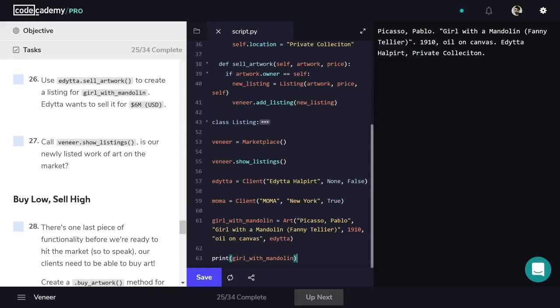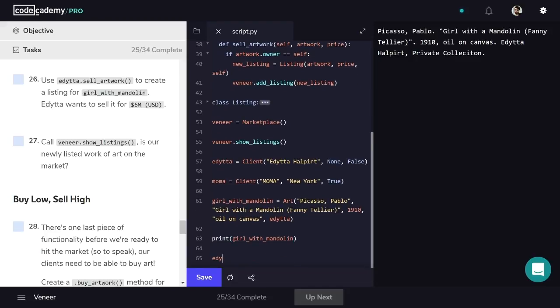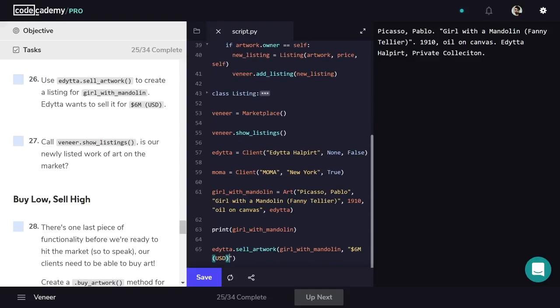Back below our class definitions, we can use the new sellartwork method from Edita to list girl with mandolin. We'll list it for 6 million USD. So from Edita, we'll use the sell artwork function that we just made. And we're going to be selling girl with mandolin. And we're going to list that for 6 million in USD, just like is shown in this task's instruction.